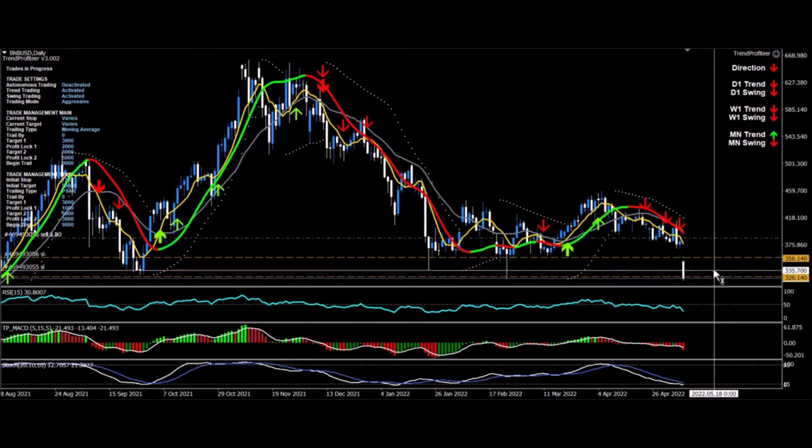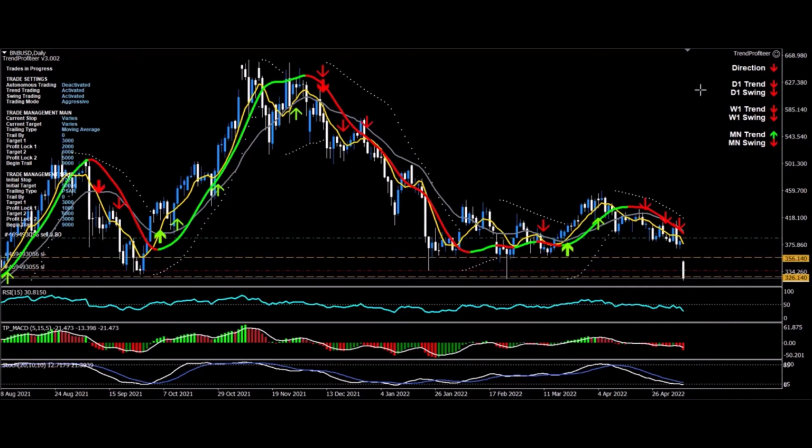You can see how much I've locked in at 335. And this is a really, really good trade. So I'm going to pause again and let's see how far this trade will go, or how low can it go.